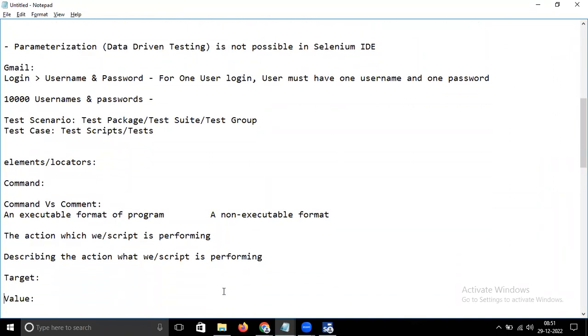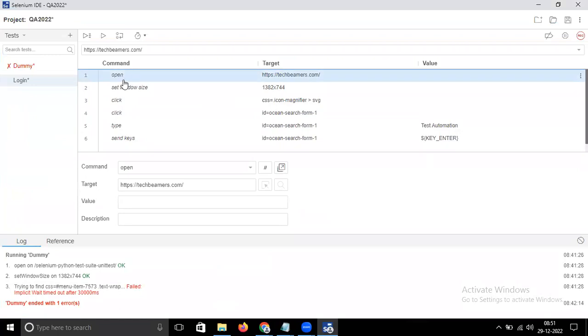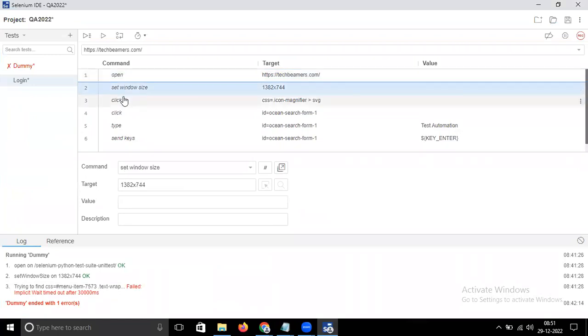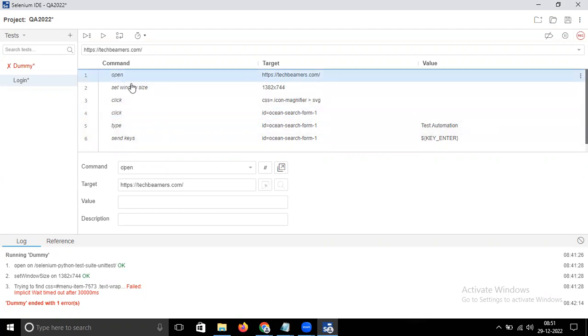And then going to target now. Once we see the command there in the Selenium IDE script, see here, the command column, if you can observe: open. What is meant by open? What is meant by set window size? What is meant by click? What is meant by type? What is meant by send keys? These are all commands. These are all the actions that the script has performed. Open means what is it going to open?